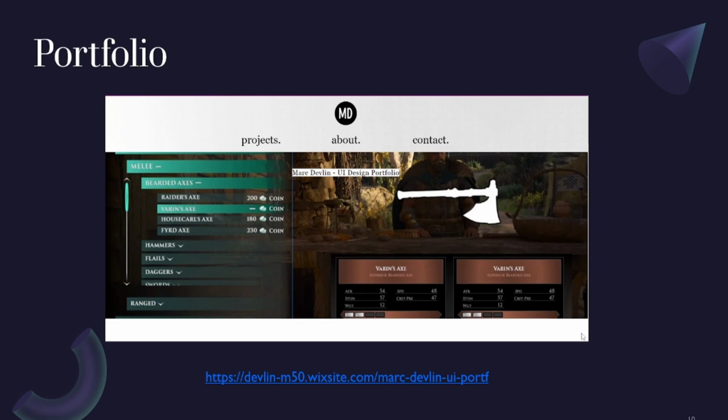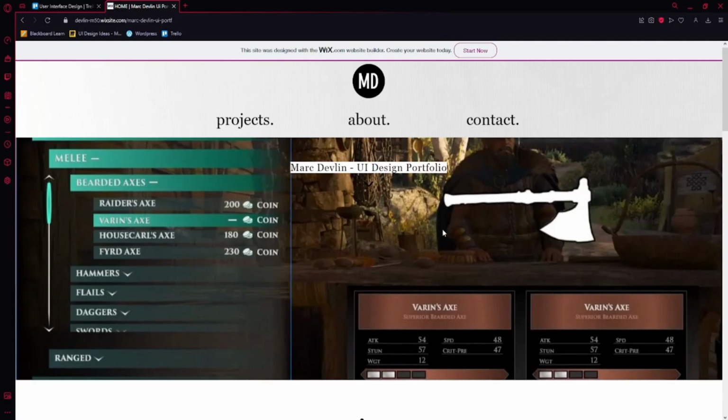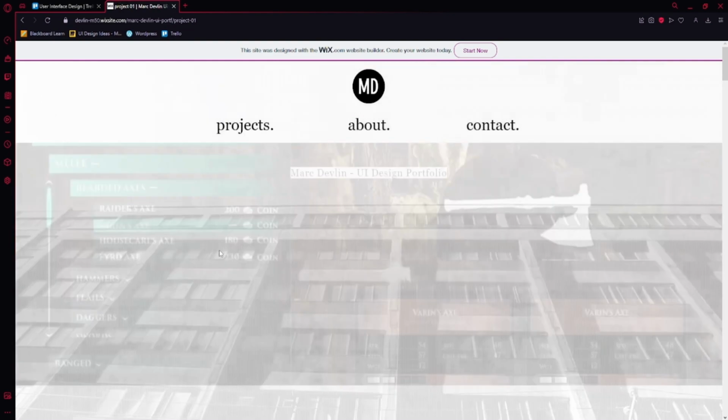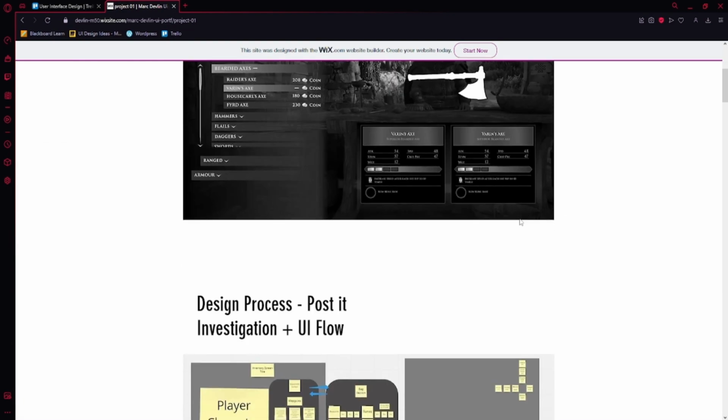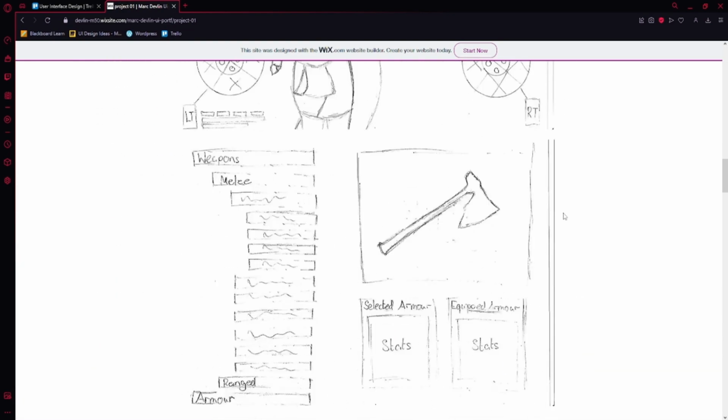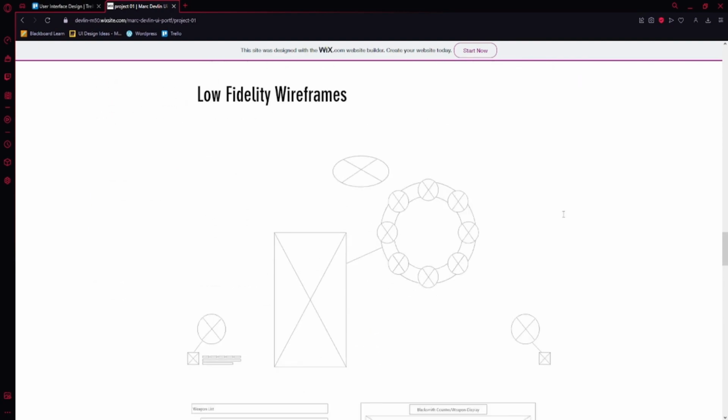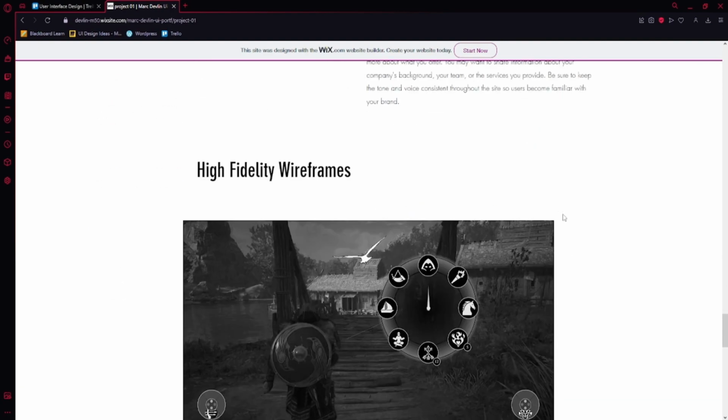And then in terms of my portfolio, I've got all my content uploaded to the portfolio and the structure done out. I just need to finish writing out the actual information.